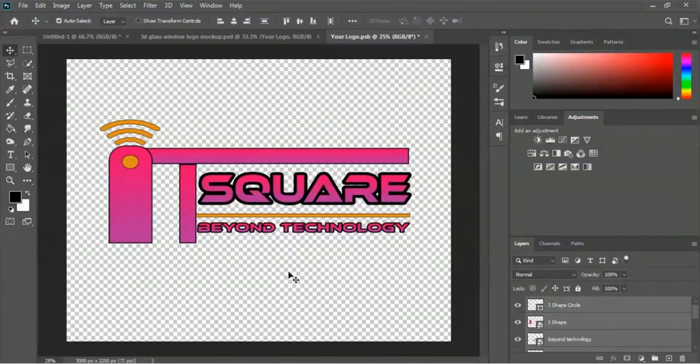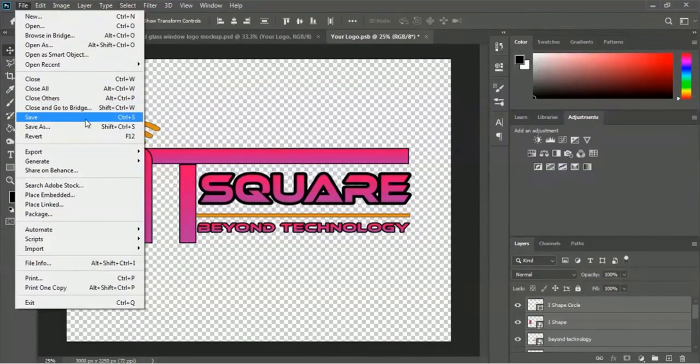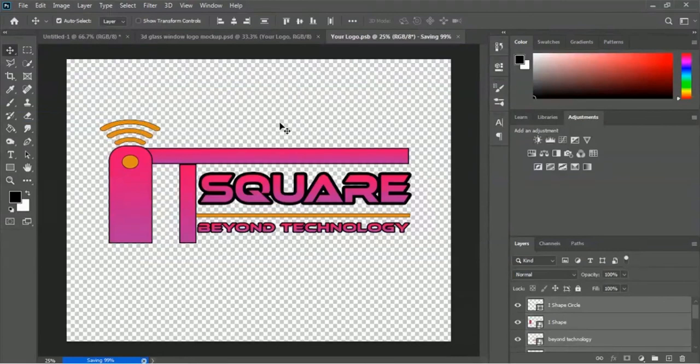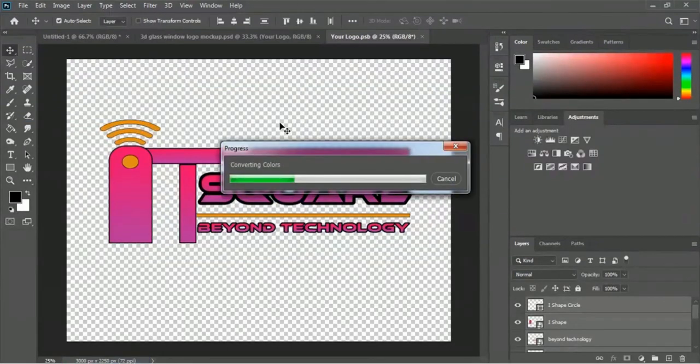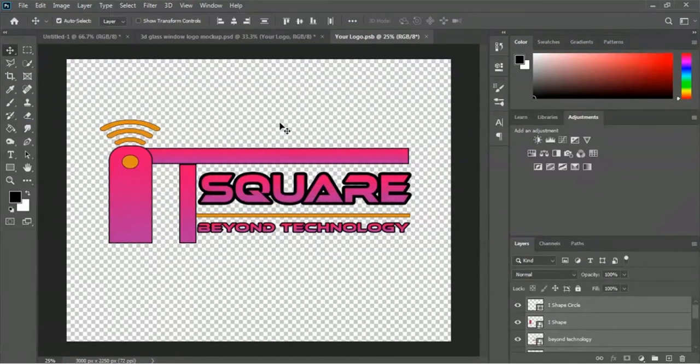Okay, looks good. Now we have to save this layer file, so therefore we have to click the File menu and here is the Save option. Please make sure you click Save. You don't have to click Save As. You have to click this Save option. So let me click Save. It will take a little more time. Okay, done. It's saved.